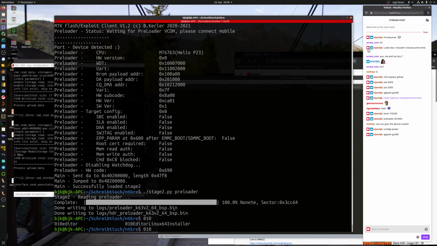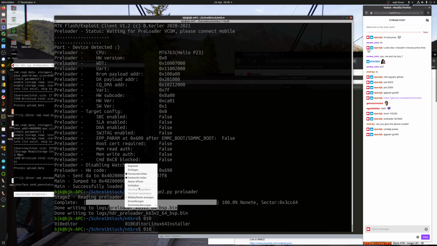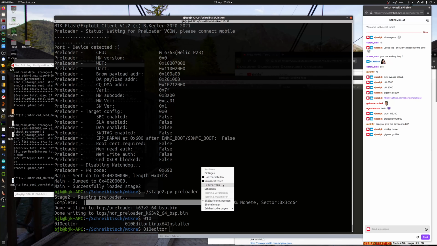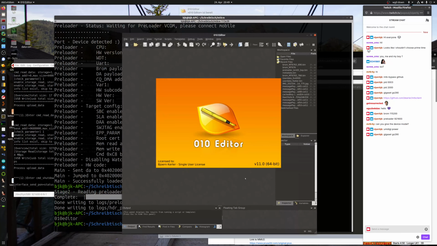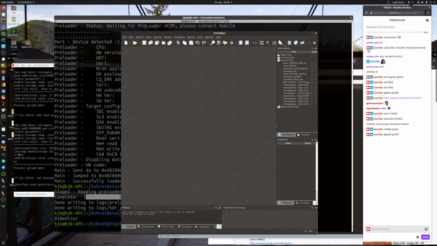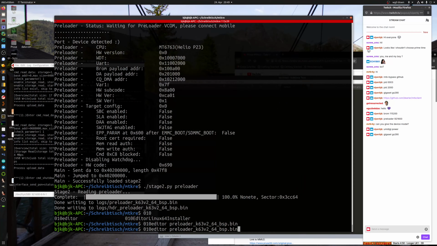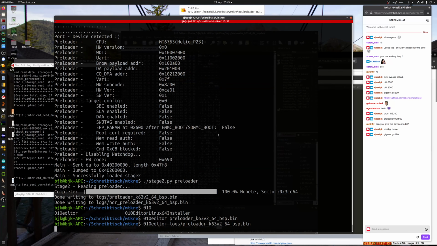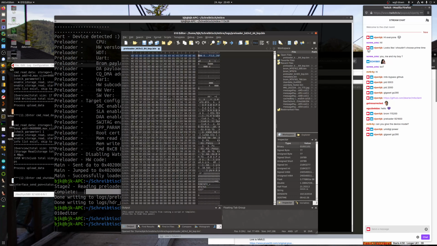And the nice feature of my tool is it's automatically renaming it to the original name, which is just deriving from the preloader itself. And we can have a look at the preloader. File could not be opened. Why is that? Logs. Yeah, so looks pretty good.